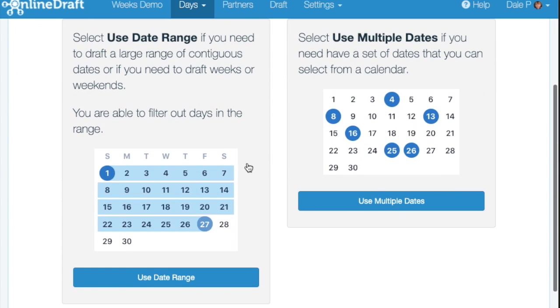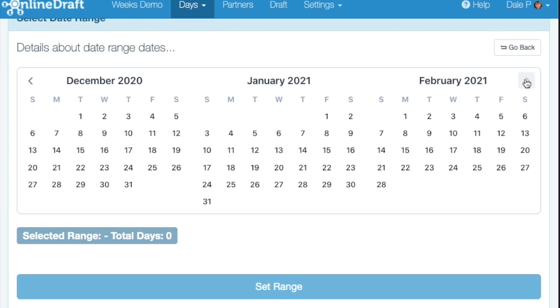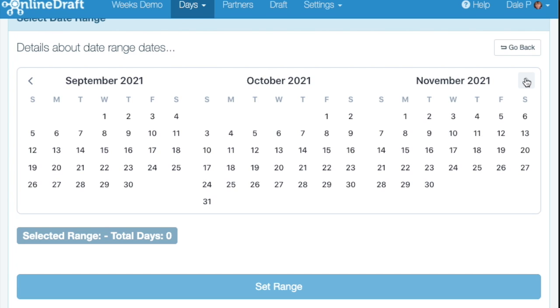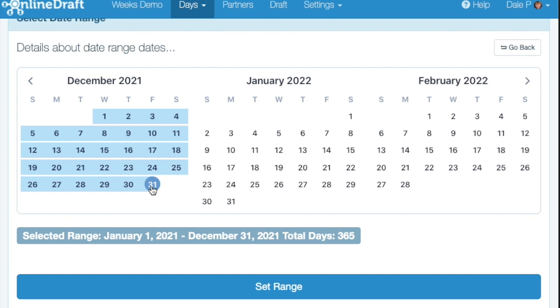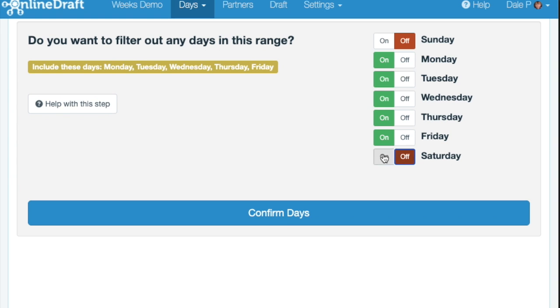We'll use the date range because we're going to select all days in a year. I'll scroll to January and select January 1. And then I'll scroll to December and select December 31. Now for this example, we care about Monday through Friday. So I'll turn Sunday and Saturday off to exclude them and then continue.